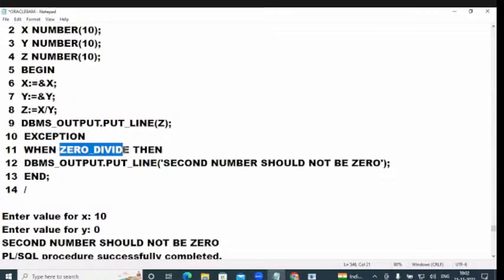Next, too many rows, more than one row fetching. Then the related exception is TOO_MANY_ROWS. Divisor is equal to 0, then the related exception is ZERO_DIVIDE. If the cursor is not open, then it comes as INVALID_CURSOR. If the cursor is not closed, then it comes as CURSOR_ALREADY_OPEN. So only when I know the exception do I use the related exception name and handle it.